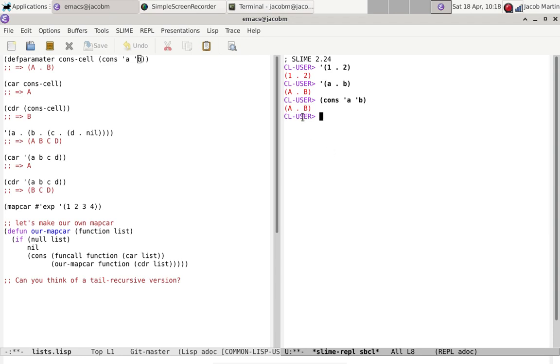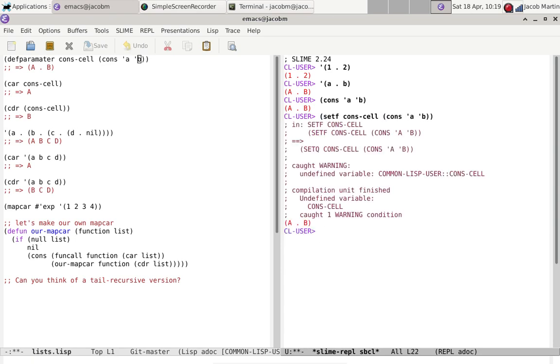These create trees. So this is basically a binary tree with two leaves, with a leaf with the symbol A and a leaf with the symbol B. Okay, they're just like any other Lisp data type, so we can assign it to a variable.